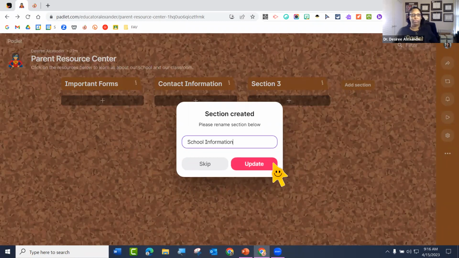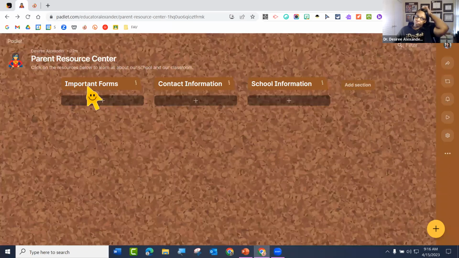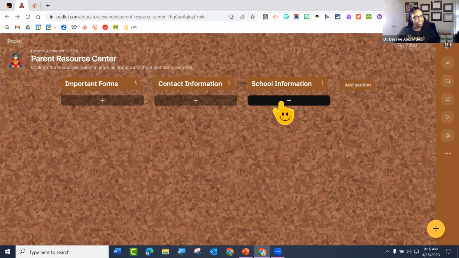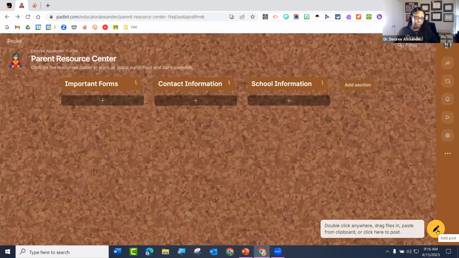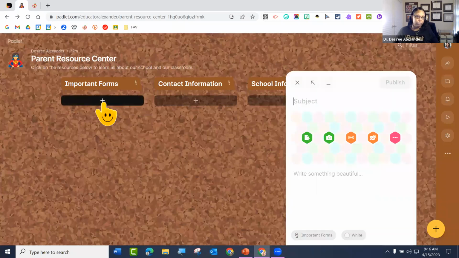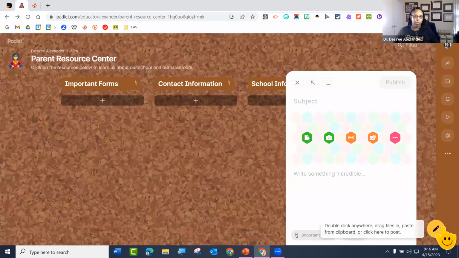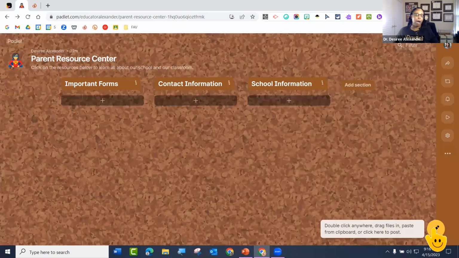Not too creative. All right, there you go. So I have my different sections, and notice under each section, I have a plus sign. I'm going to ignore that right now and just use the big plus sign at the bottom. But you can use these individual plus signs, and it will bring up the same little screen that it will bring up if you use the plus sign at the bottom.